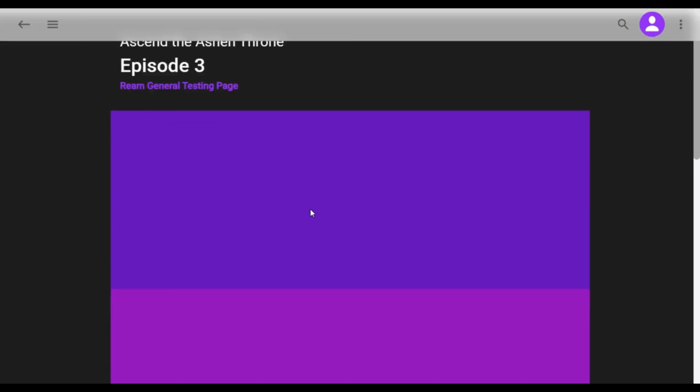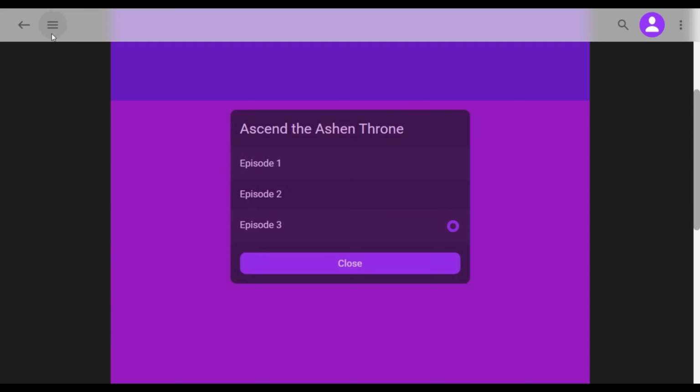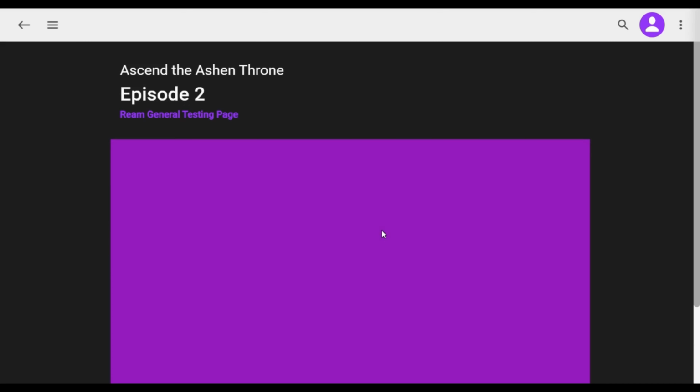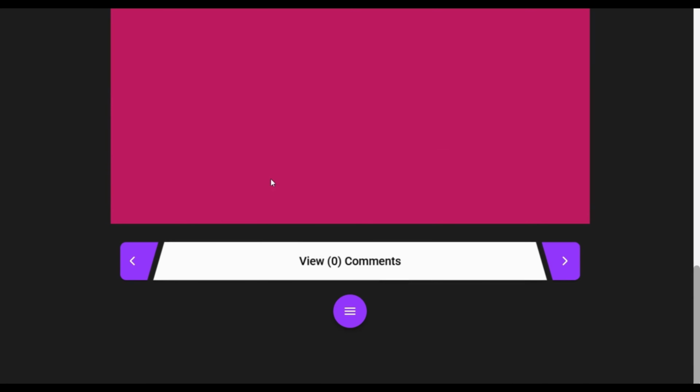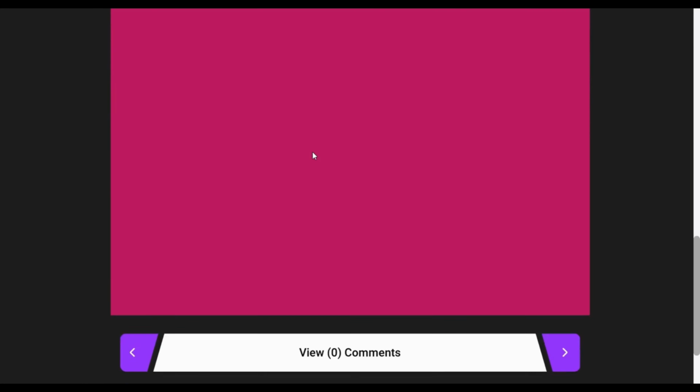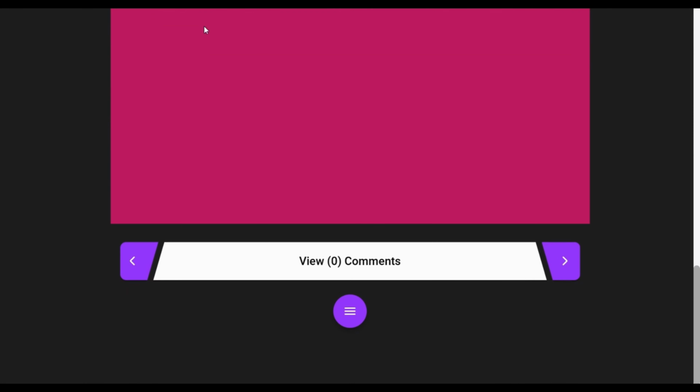At any point, if the user thinks to themselves, oh, I've already read this episode, they can click the TOC button here at the top, and they can navigate to another episode. So I'll navigate to episode 2, and that works. And down at the bottom, there's another button for the table of contents, and this is done so that as the user is scrolling, the header disappears to give them more room to see what they're looking at.